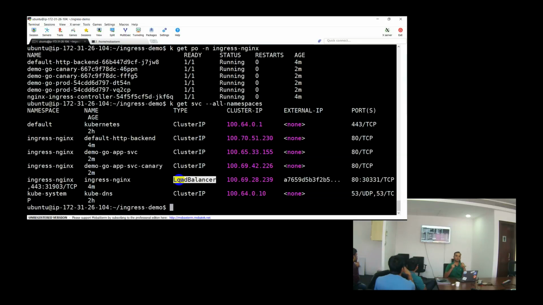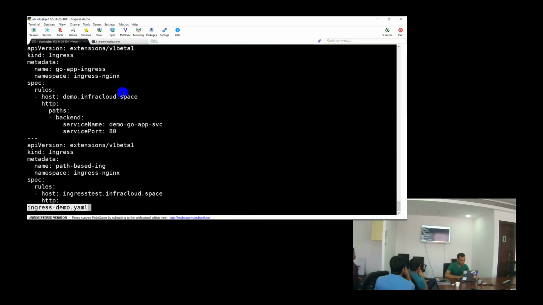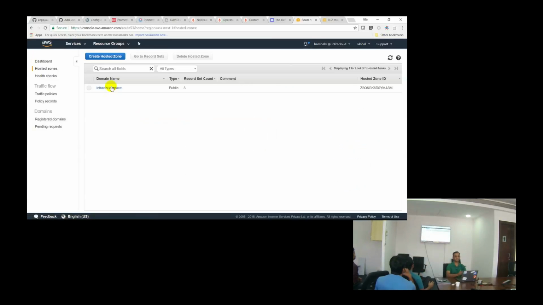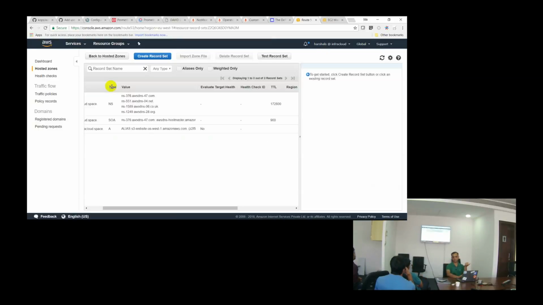So now I will do a DNS mapping of the load balancer with the host names which were specified in the Ingress rules. Okay. Let's demo. So I'll go to my hosted zone, which is infracloud.space, and I will just add a record set, which will be an alias to the load balancer.